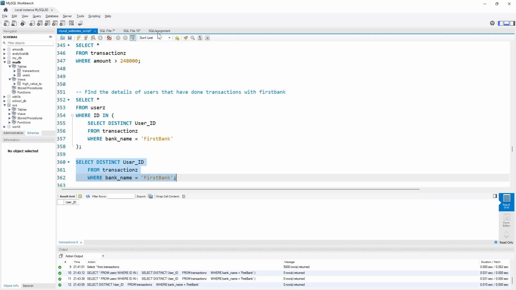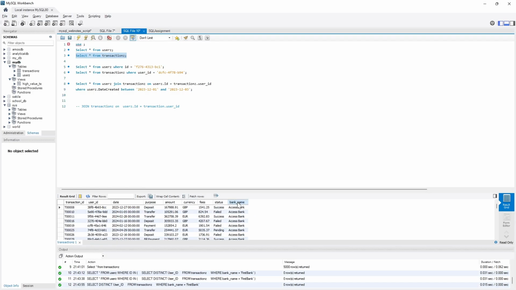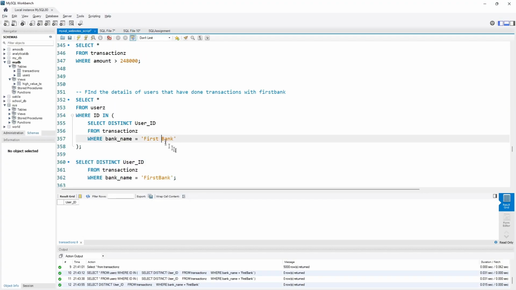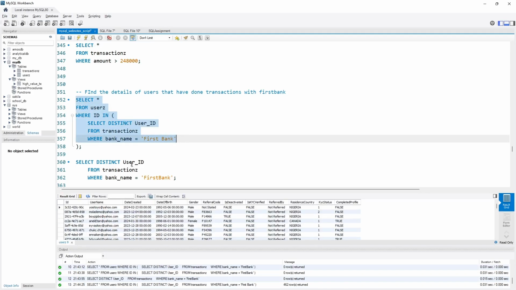First Bank. Definitely. So I wrote the... okay. First Bank has no space. Has to space. Sorry.